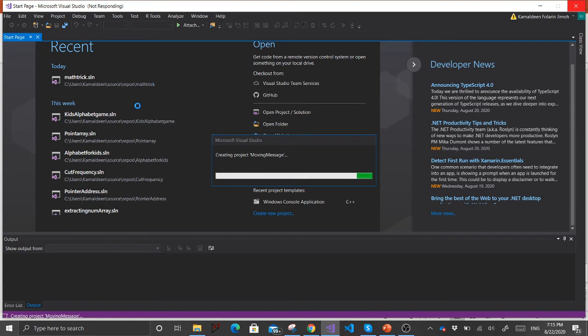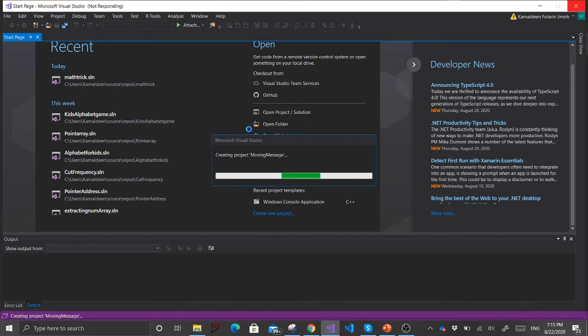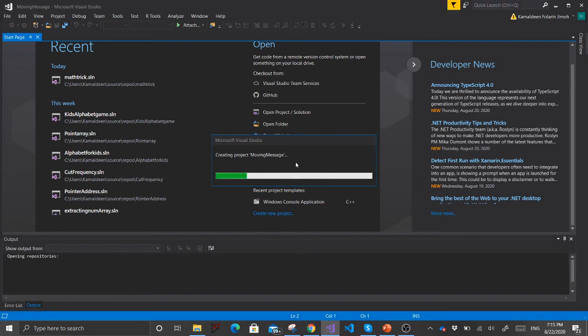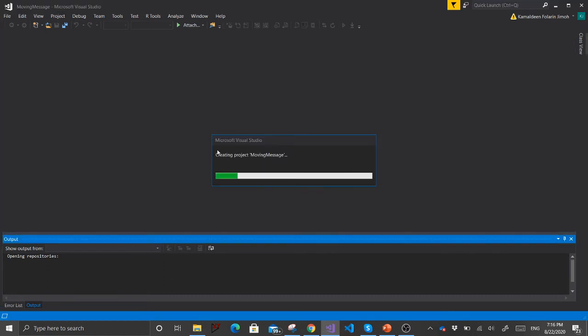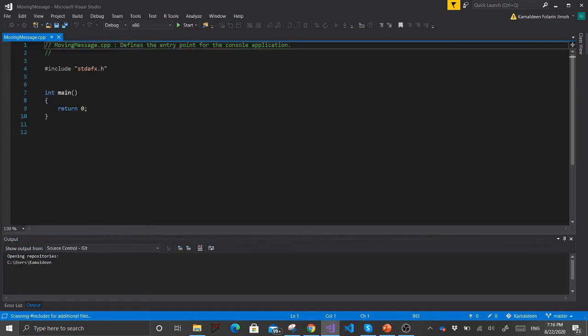So let's be patient while it opens up. This is common to Visual Studio usually, if it's been long since you opened it, or if you are just opening it for the first time. So let's be patient. It's going to open up now, just a while. Very good. It opens up.